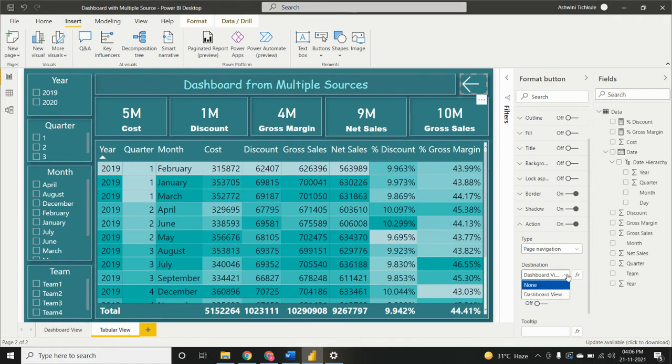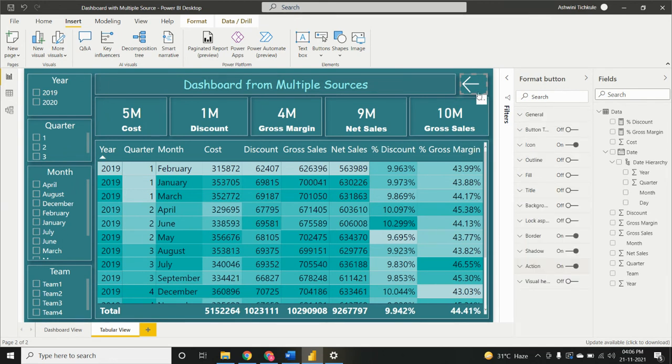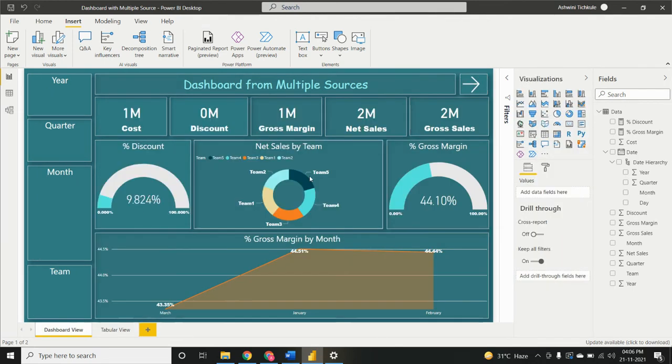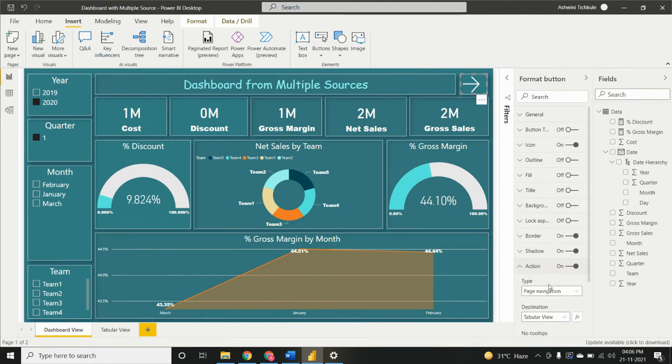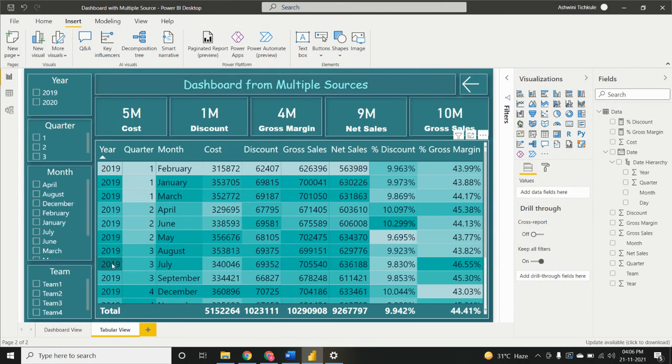Okay, I have added it, and then we have to Control-click so that we can move here. And in this button, I set the action for page navigation to the tabular view, so that after clicking this, I can move to the tabular view. So this is all about my project.